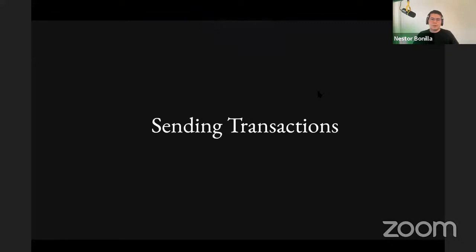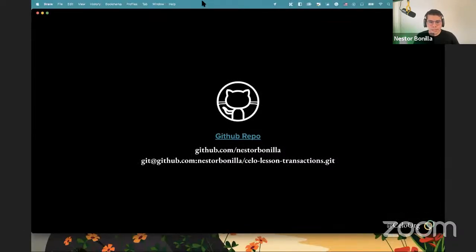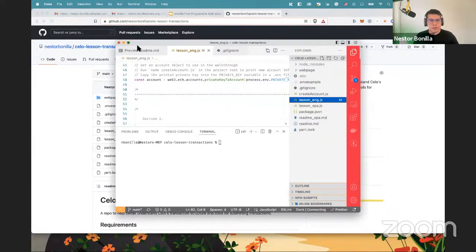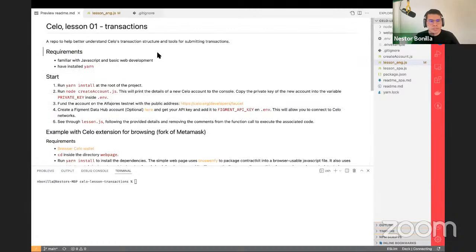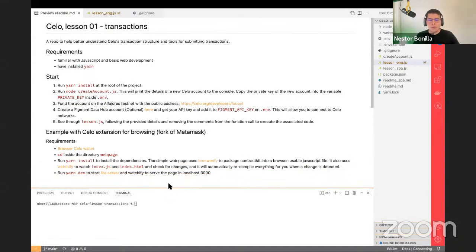All right, cool. So now we're going to send transactions. For that, we can go to this link and clone this repo. The repo is called Celo lesson transactions. We're going to expand this. This is a repo where we are going to understand the basics of how transactions are built in Celo. It's a very self-explanatory repo where we are going to primarily use these two files.